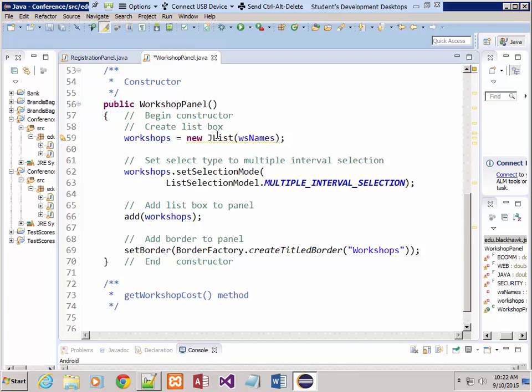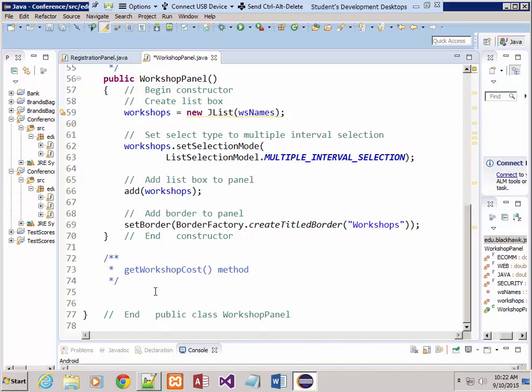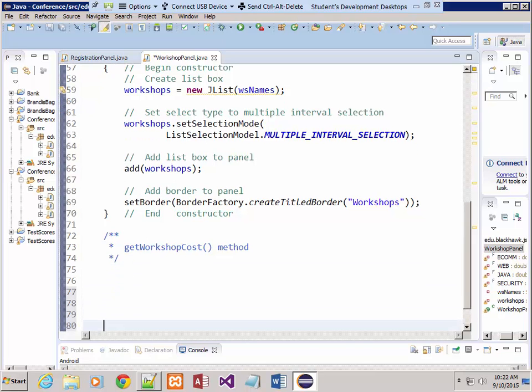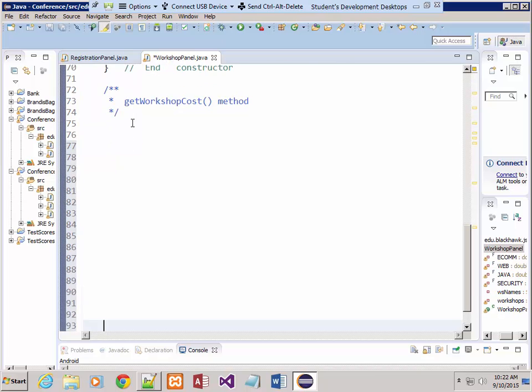All right, so I'm hoping that everybody is pretty much caught up. So I'm going to hit enter a few times here so I can move this up. And we're going to create the getWorkshopCost method now.